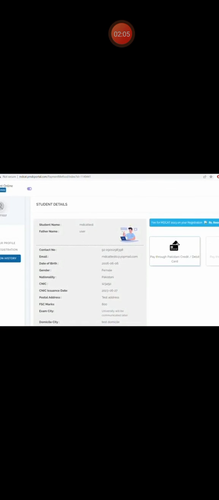You will have two methods to pay your fee. One is Challan and the other one is debit or credit card.